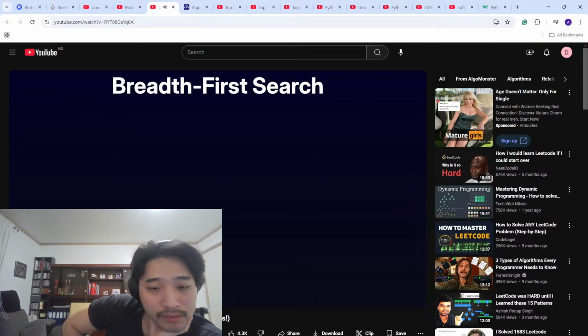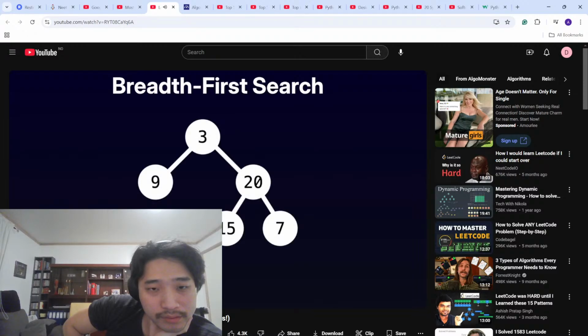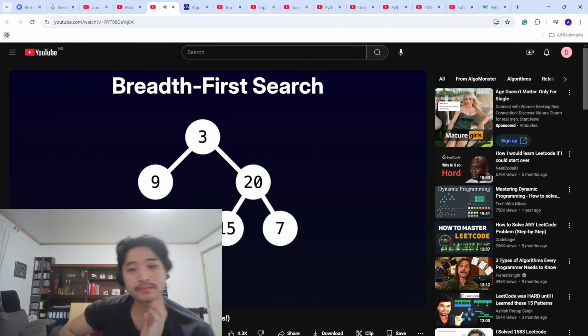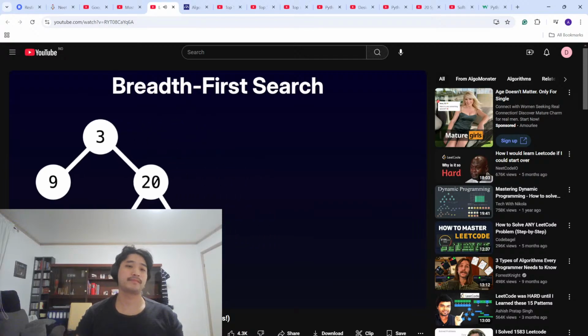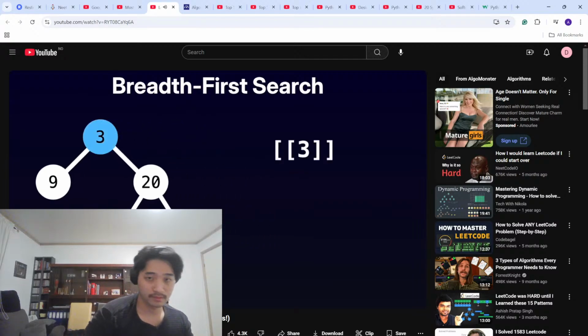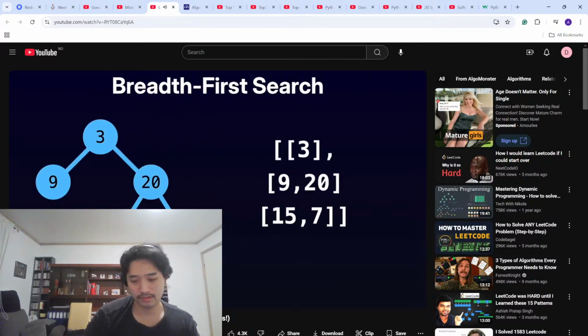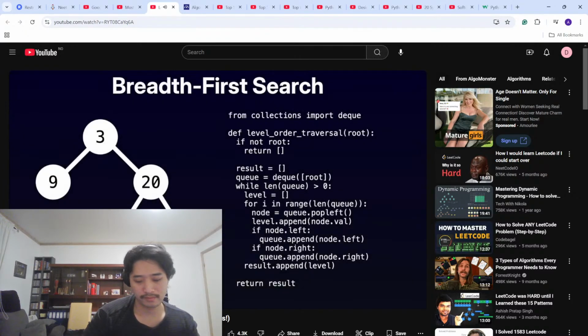For example, given a tree with a root node 3 and children 9 and 20, where 20 has children 15 and 7, we need to return the values of the nodes level by level in the following order. First 3, then 9, 20, and finally 15, 7. We can solve this problem using BFS, as it's ideal for level by level traversal.